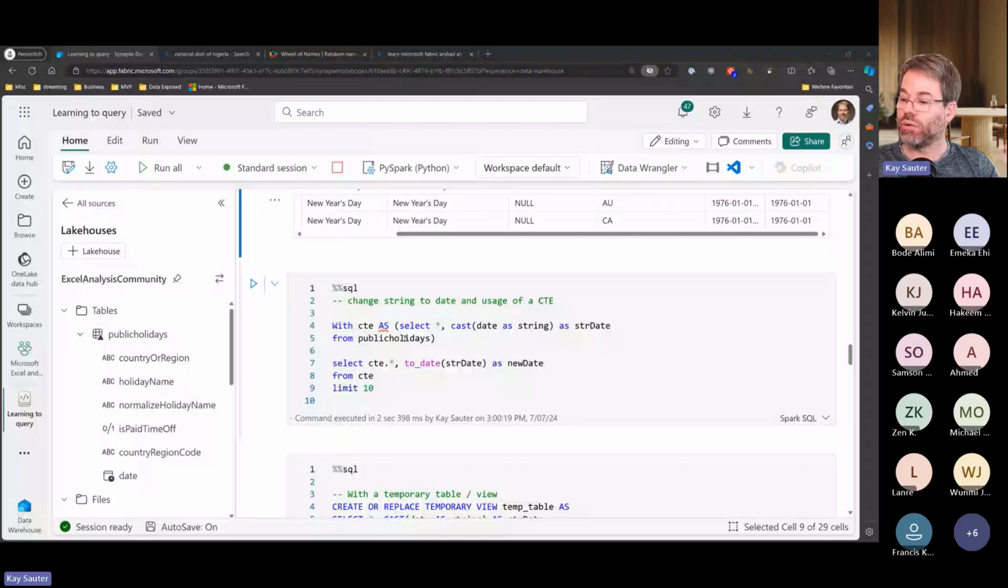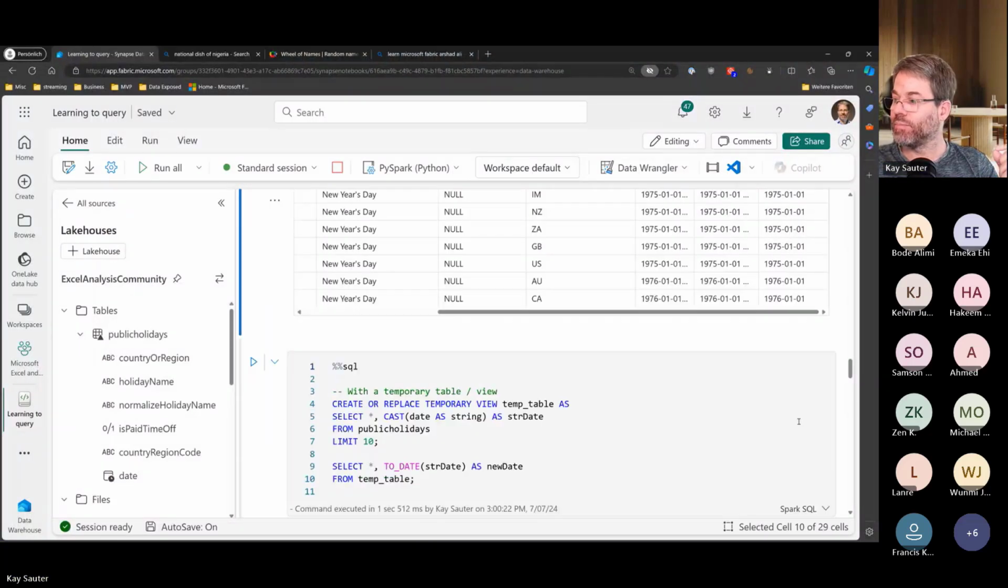Any questions so far on this? No. Okay. Another concept that we have in SQL.